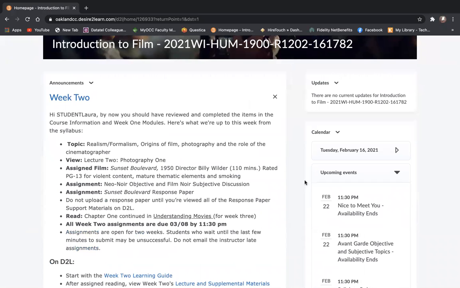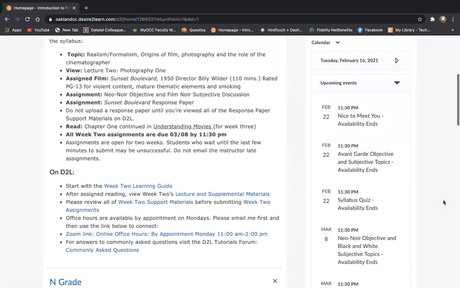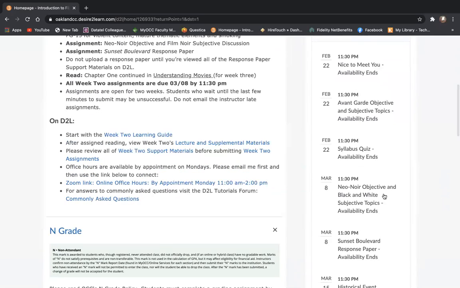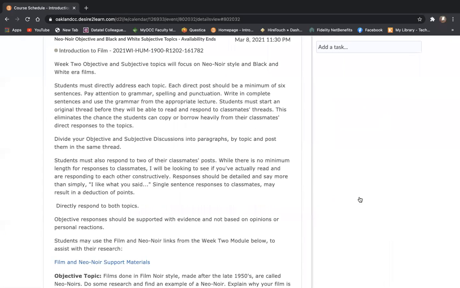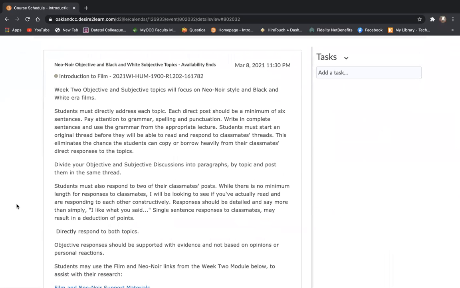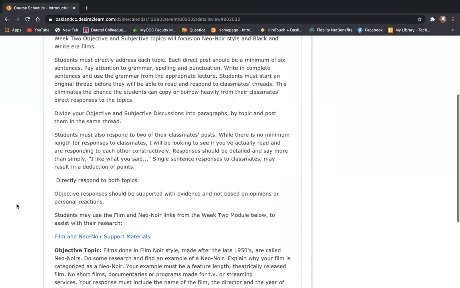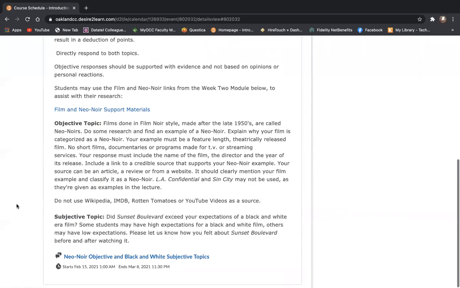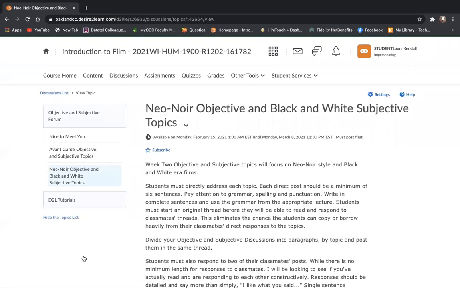The right-hand side of the page is a calendar. And you'll see in the upcoming events when assignments open and when they close. If you click on the assignments, you'll see the date that it has become available, the date that it closes, and you can actually click right here and go directly to the assignment.